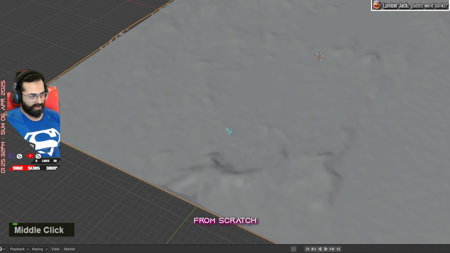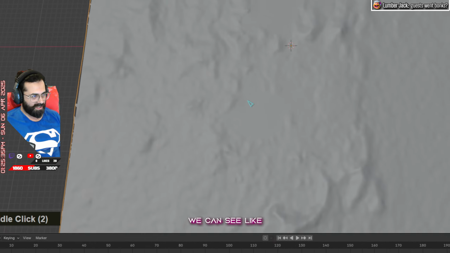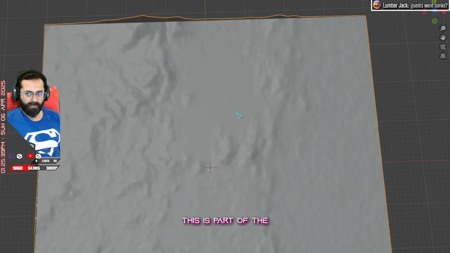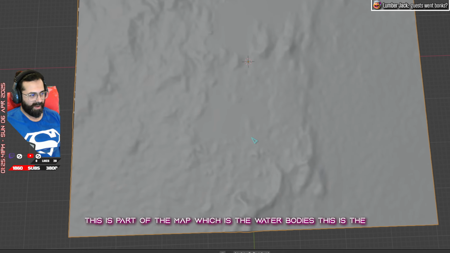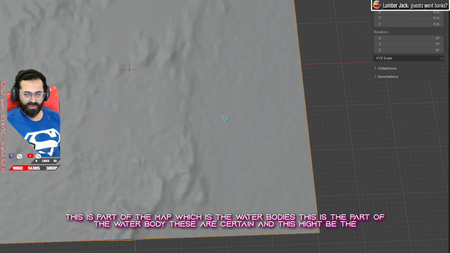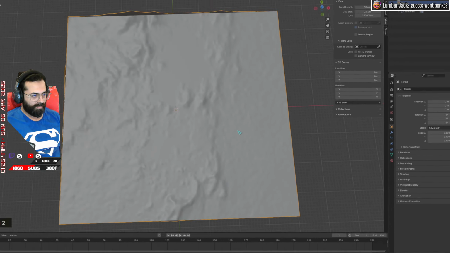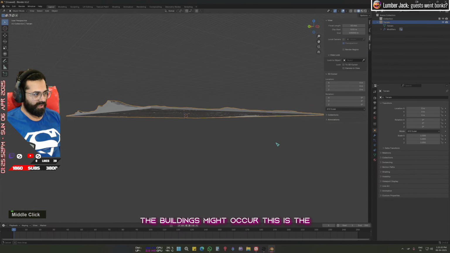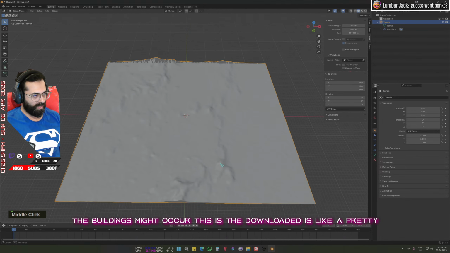from scratch. If you see from the top view, we can see that this is part of the map which is the water body. This is the part of the map which is water body. These are certain hills, and this might be the location where the buildings might occur. So this is the terrain map which is downloaded. Seems like a pretty cool terrain.